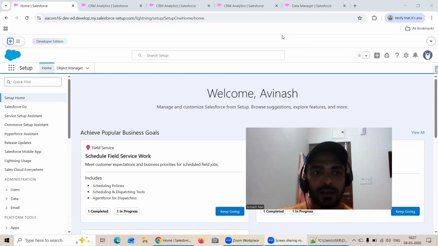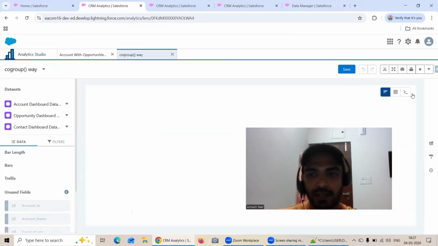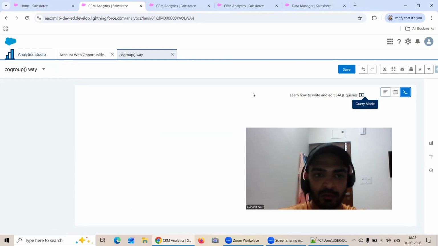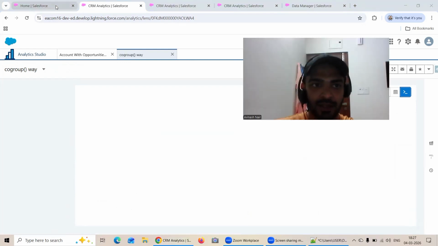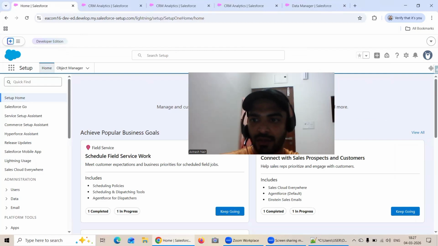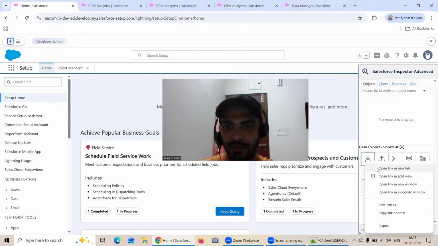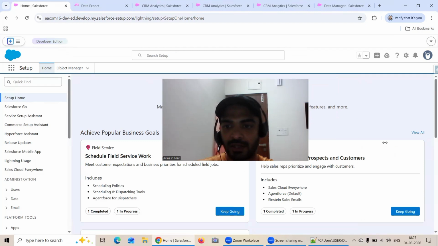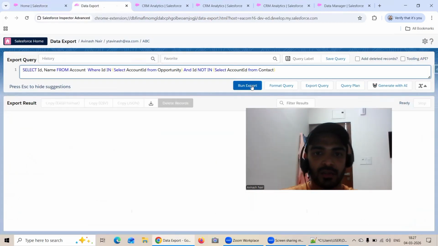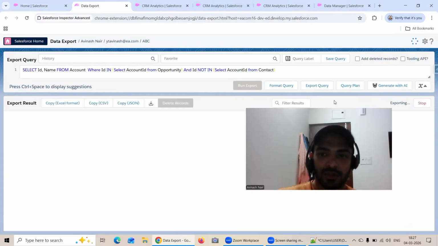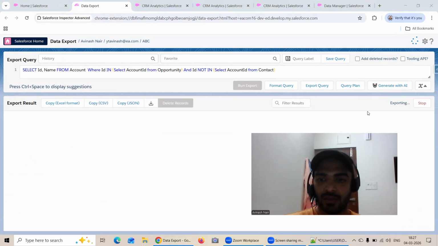So let me first start off with this part. Like I was doing this co-group way, right? I just saved that lens in this manner. And here I can also have my SAQL query ready as well. I think it's already written for me. That's fine as I wrote it last time. So let's just run the export just to ensure we know the total count.